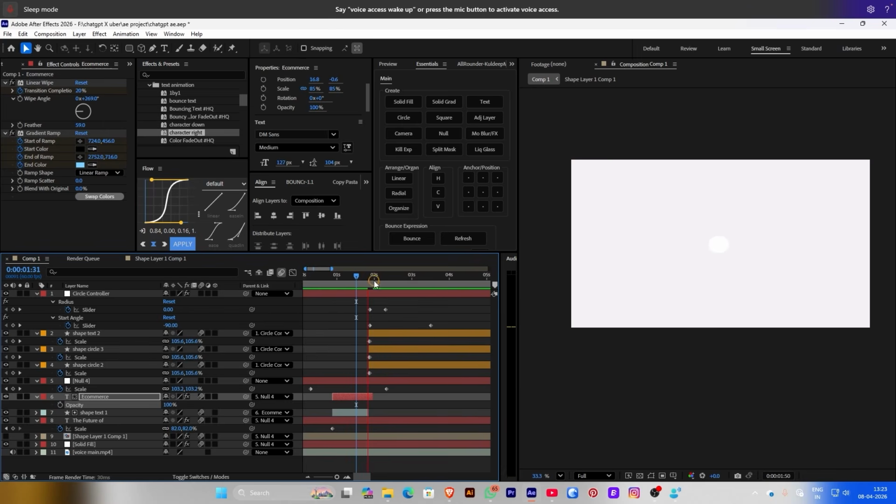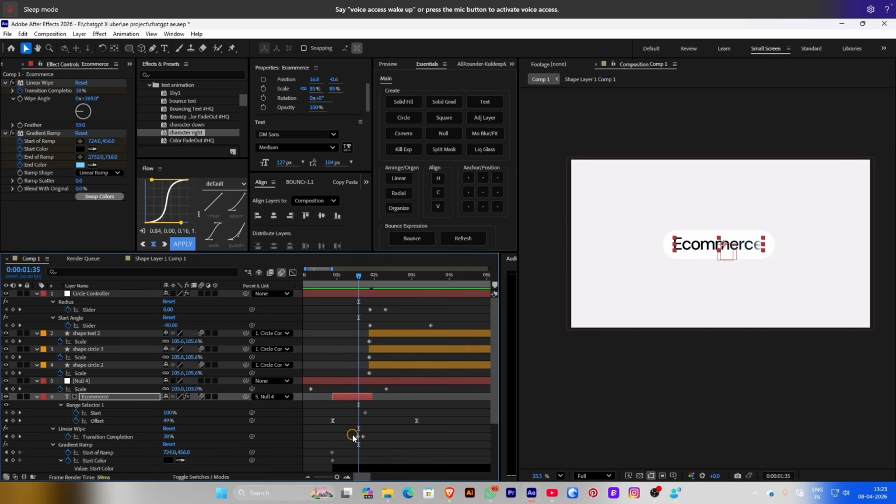Okay, so it's a little bit fast, so we need to adjust the keyframes again. So I'm just gonna make some space between these keyframes and now it's done.